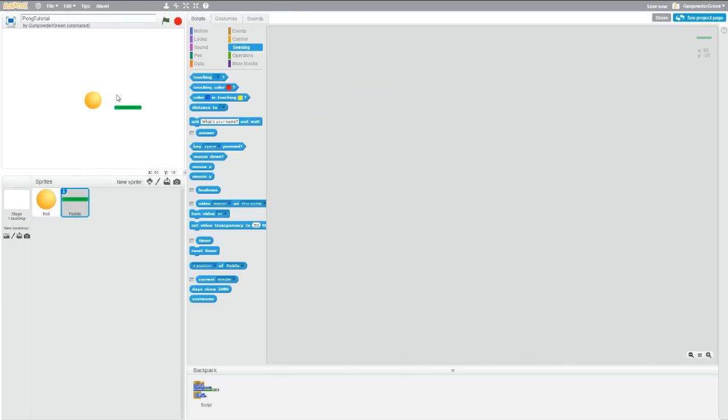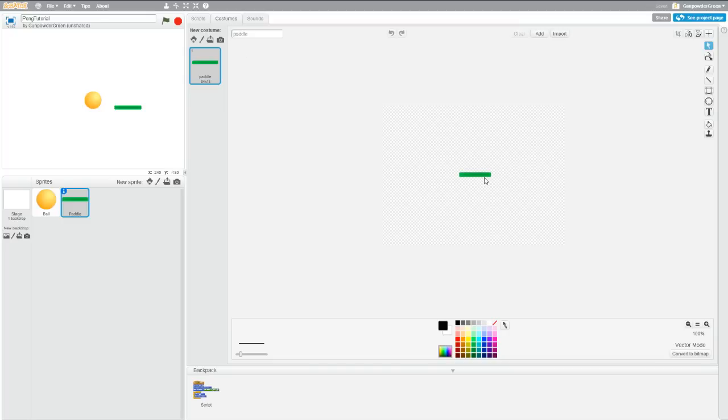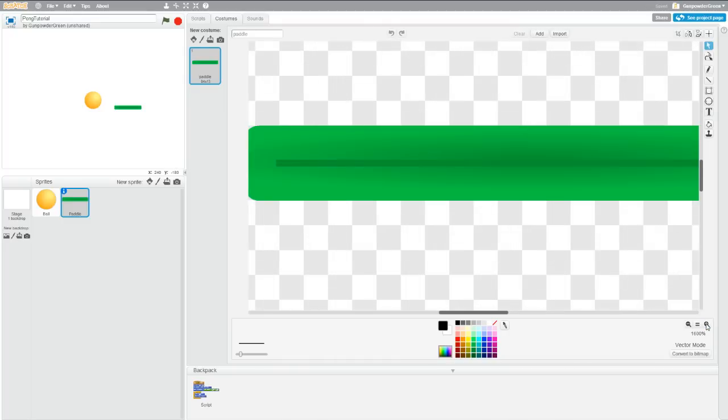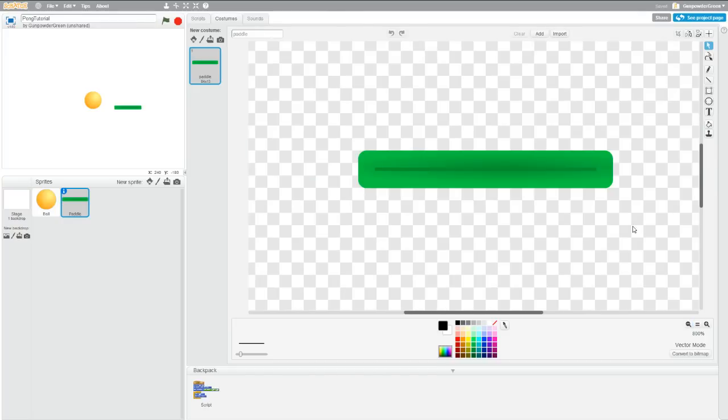Now the first thing you want to do, because we're going to put the paddles on the right and the left, we're going to go up here while the paddle's selected. We're going to go Costumes. And now we're going to zoom in to make our lives a little easier here. Too much. Now, we want to make sure that the center, as far as Scratch is concerned, the center of the paddle is actually the center that we see.